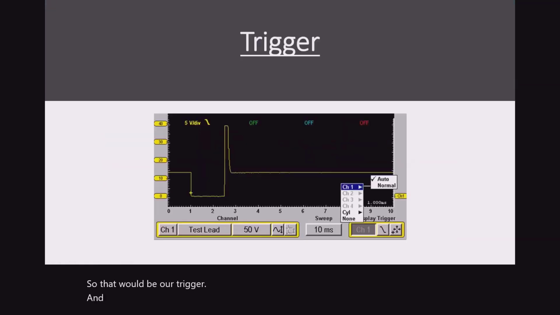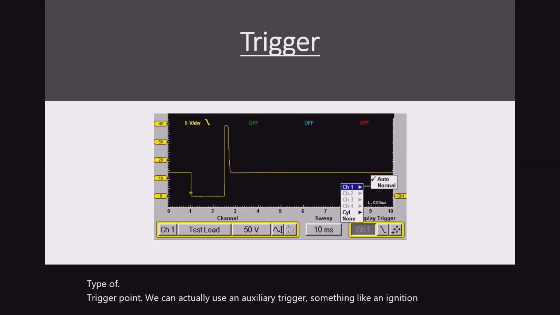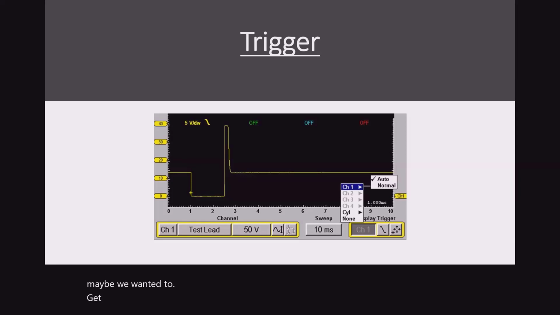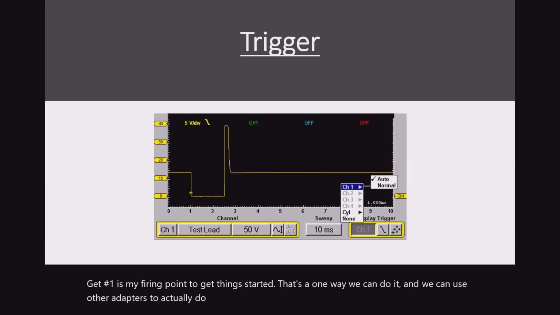And this is also showing that it can be used for a single channel, or we can pick up with a different type of trigger point. We can use an auxiliary trigger, something like an ignition scope. Maybe we want number 1 as my firing point to get things started. That's one way we can do it, and we can use other adapters to do that also.